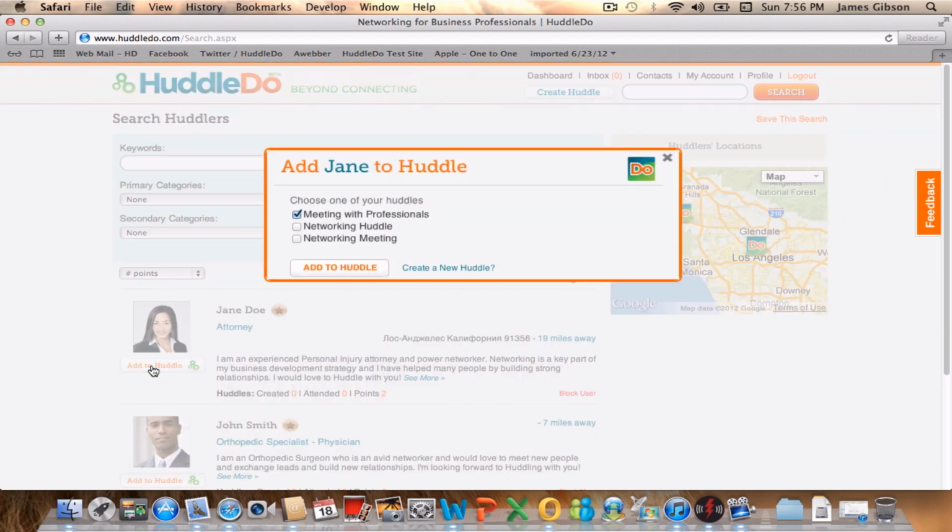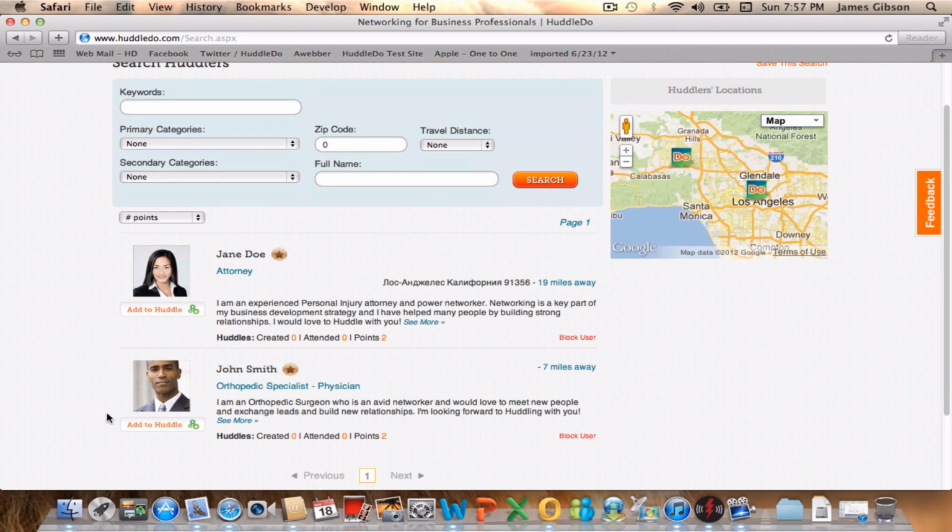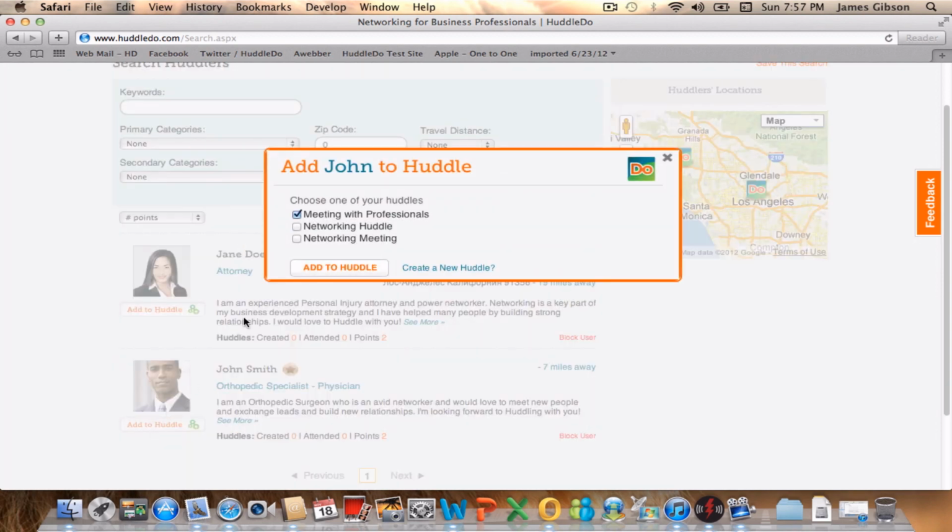So if you click Add Huddle, you'll see here that it defaults to the most recent Huddle that you just created, Meeting with Professionals. So let's go ahead and add Jane to the Huddle. Now, if we scroll down, we see John Smith. Again, the Add to Huddle button is right below his picture. So if you click that Add to Huddle button, again, the most recent Huddle that you created is actually going to default. So we're just going to go ahead and add John to that Huddle as well.